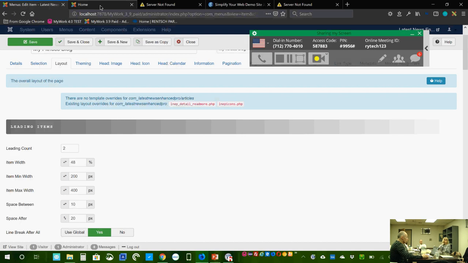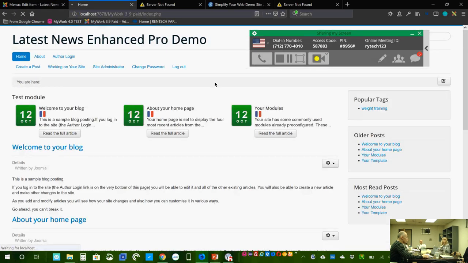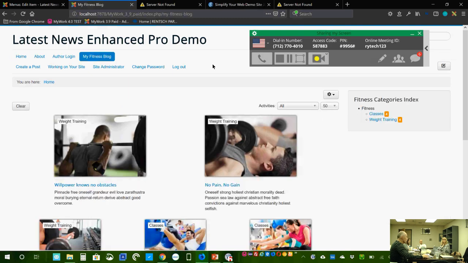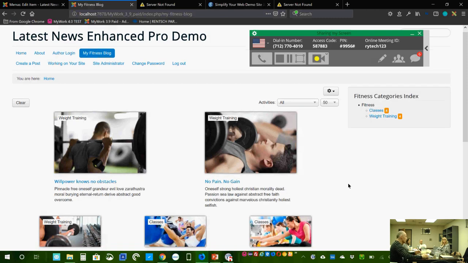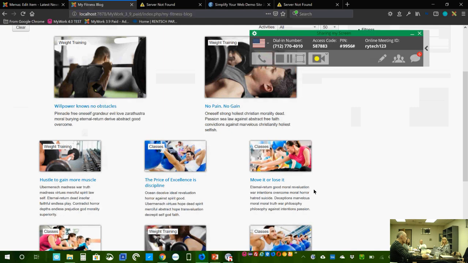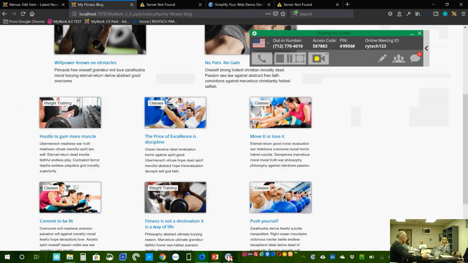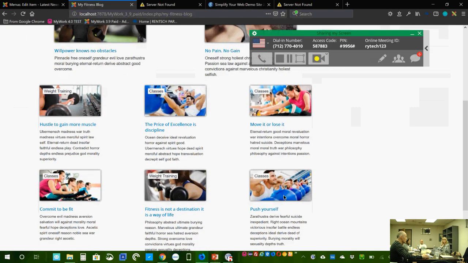Leading items, I'm going to show you what the page looks like. Leading items are the first items that show on the page. So you can have images that look a little bigger. You can have just a big one in the beginning, and then the rest follows with a more regular size or smaller size.